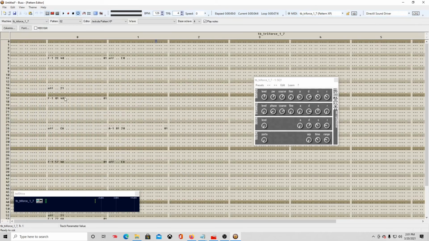Let's go check our pattern here. And you will see that we have our note name. We have our note velocity. And I know all this because it tells us all of this down here at the bottom bar, right? So we have our note name, note velocity, note delay.